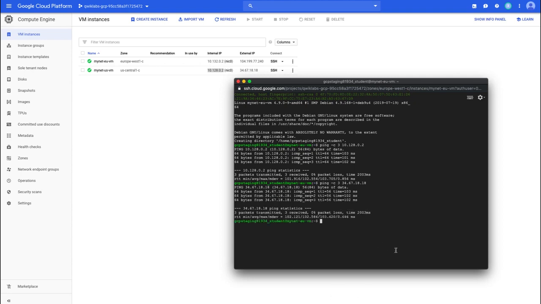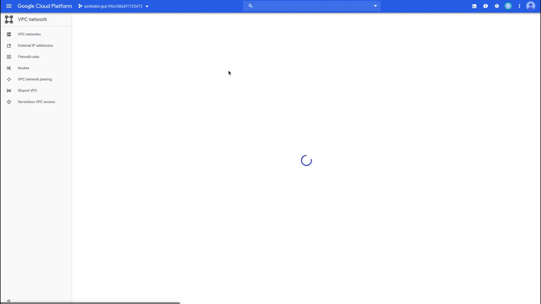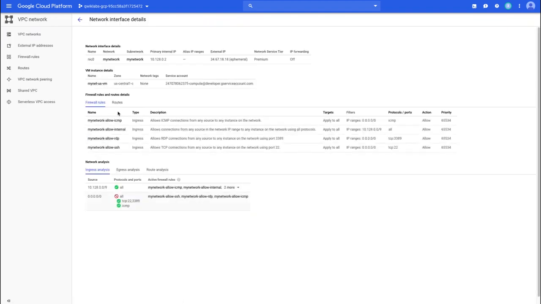And the reason that I'm able to ping the external is because I have a firewall rule that allows ICMP externally. And I can verify those again if I click on the network interface details. Here I can see all of the firewall rules and what filters they have, and what protocols and ports. All right, so this all works fine.